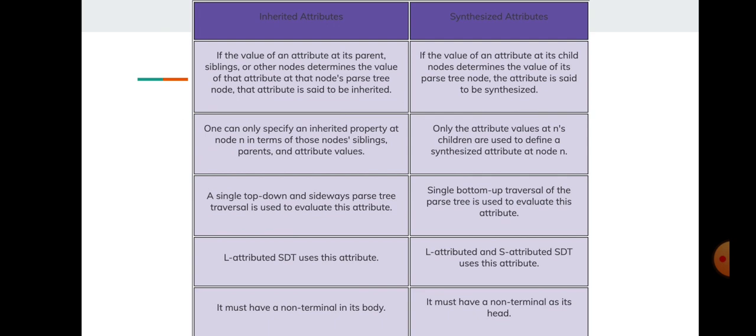Next we are going to differentiate the inherited and synthesized attributes. Can you see the table here? In the fourth column, can you see it? The inherited attribute only accepts the L attribute, and the synthesized attribute uses both the L attribute and the S attribute.